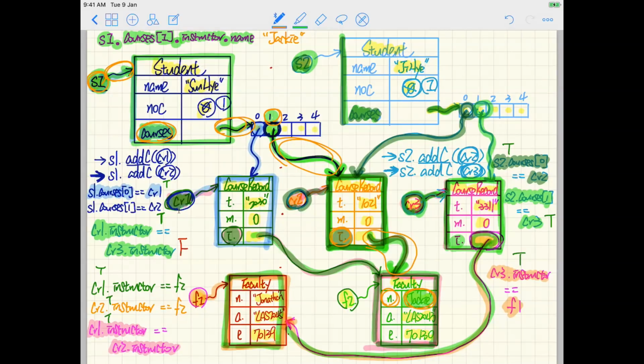So here is what I expect from you. Later on, if I give you a complicated expression like this, I expect you to figure out exactly what it refers to. In this case, if I say System.out.println(s1.courses at position 1.instructor.name), I expect that you tell me it's going to refer to Jackie, for example, over here.